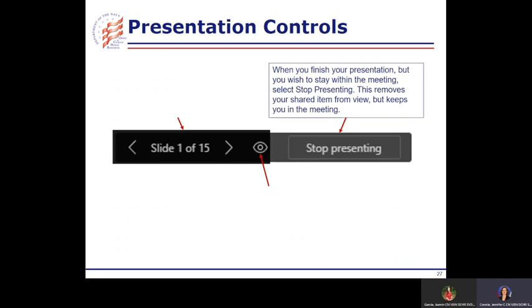When you are finished presenting, you can select Stop Presenting. This will keep you in the meeting, but stop the file sharing so participants will no longer see the screen you were displaying.